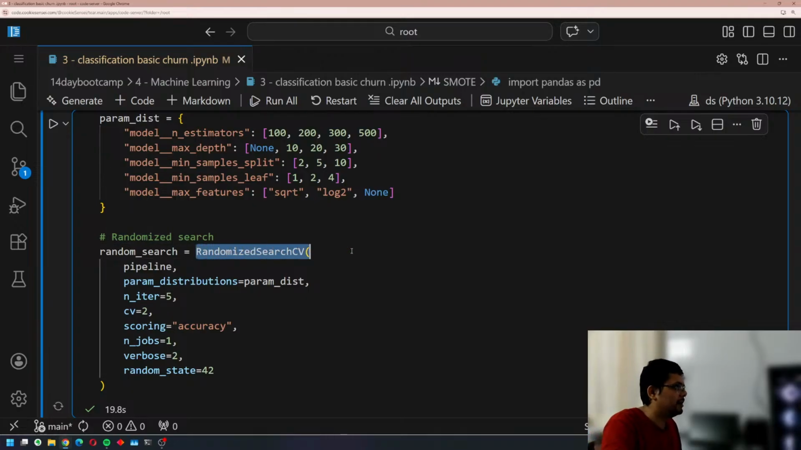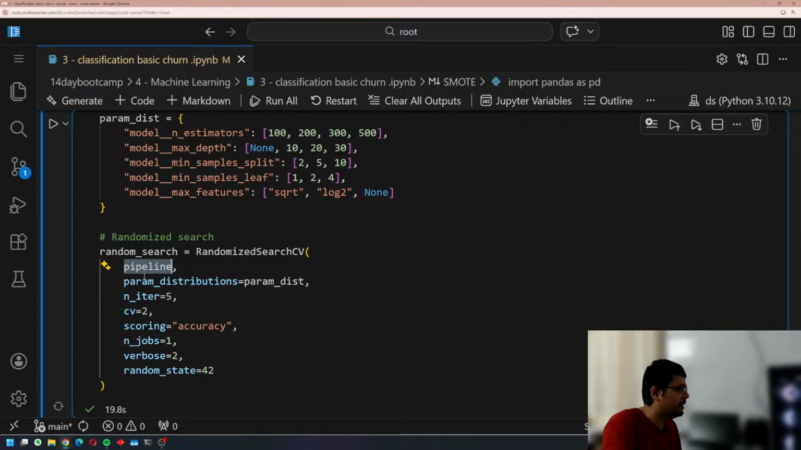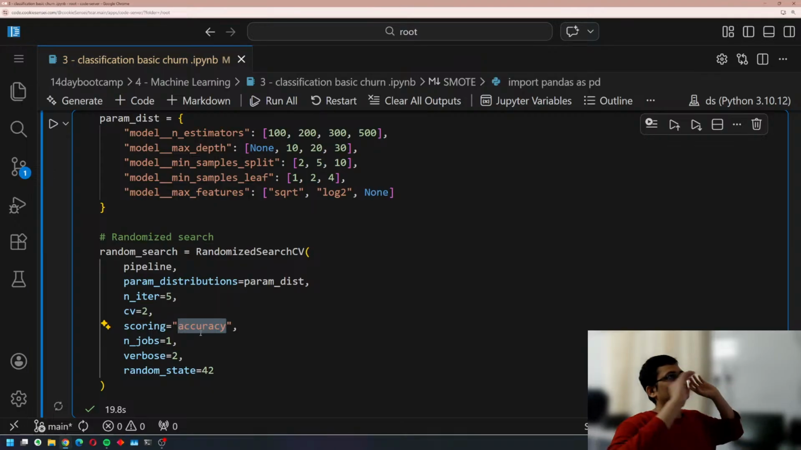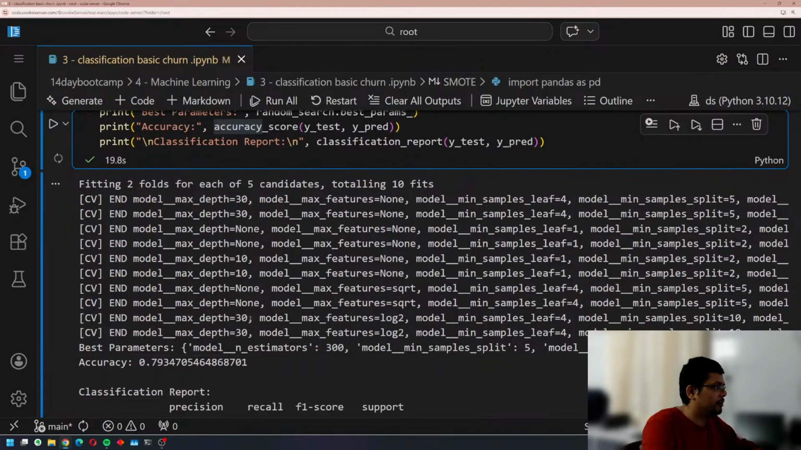And the rest of the code is simple, like RandomizedSearchCV, use the pipeline. Pipeline could have been from scikit-learn, from imblearn, same thing really. Then these are the parameter distributions, number of iterations, cross validations, scoring. Base your scoring on accuracy. And see, if there was an imbalanced data set, now I would rather score my entire thing using recall rather than accuracy. But right now, accuracy is fine because at this moment, imblearn has balanced the data set. Then dot fit, dot predict, and here we go.